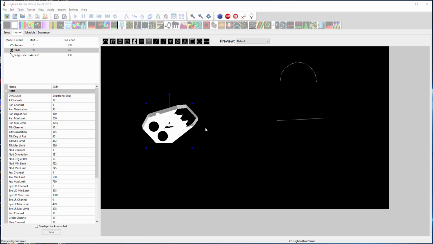So I wanted to do a quick video to show how the VSA import is going to work, and you'll also get a glimpse of how you would use the skull option in the DMX model. So I've already dropped one and changed it to this new skull option. All these things are configurable. You'll see a whole lot of new options that you wouldn't normally see for the other DMX models.